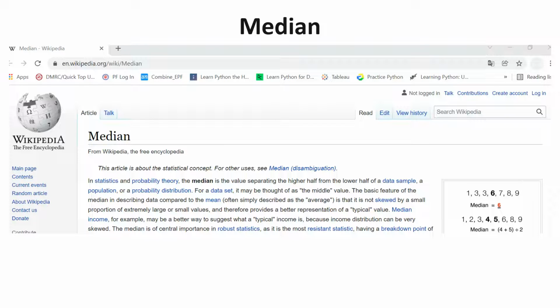As per Wikipedia, in statistics and probability theory, the median is the value separating the higher half from the lower half of a data sample, a population, or a probability distribution. That means whatever the sample or data you have been given, the median is a value which separates the higher half from the lower half, or vice versa.